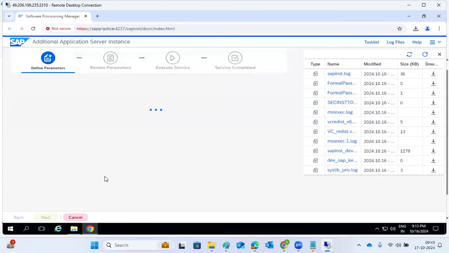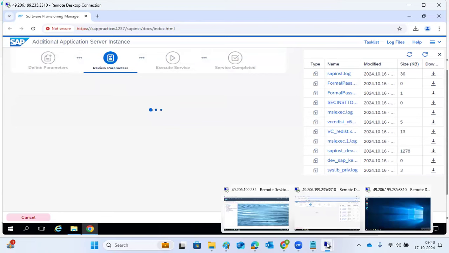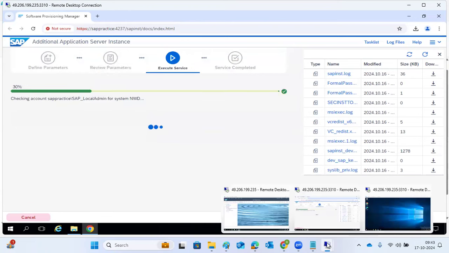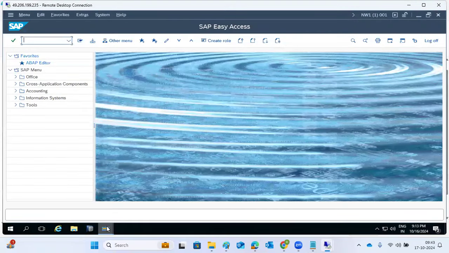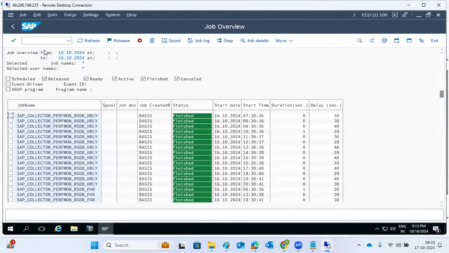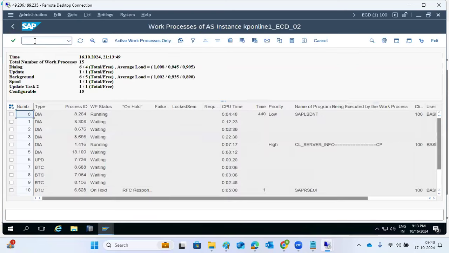So for jobs, if I'm just clicking on the next button, it will go to the review status, then it will execute. It will be very simple and finished very quickly. But sometimes if there is one application server with a large number of jobs, all these jobs will run only on that one application server. We have fewer background processes, so there are performance issues in the system, right? If you want to increase it, there is no scope to increase it.